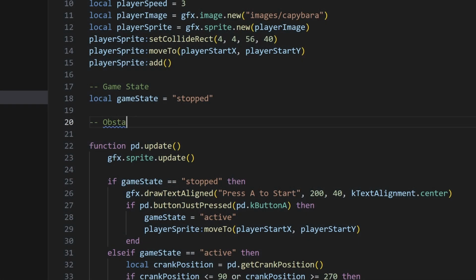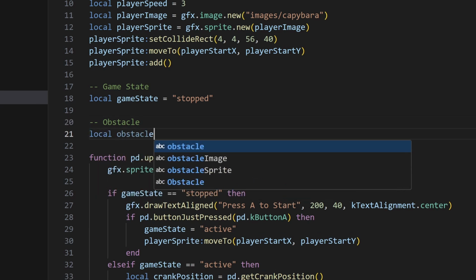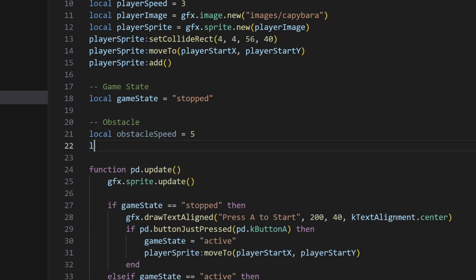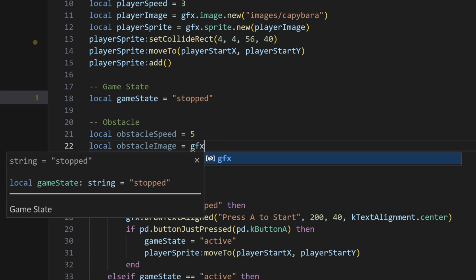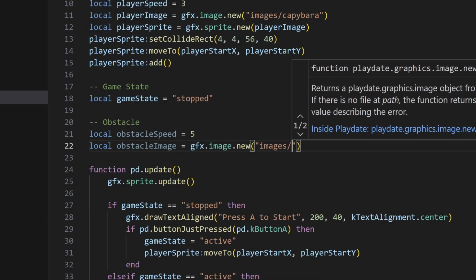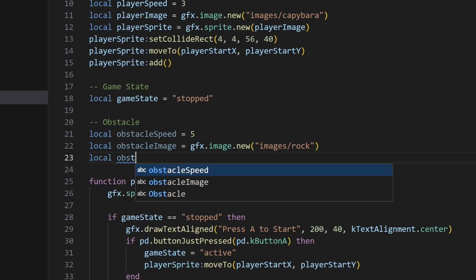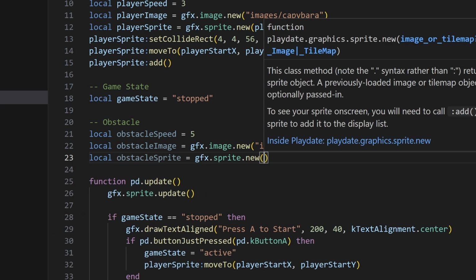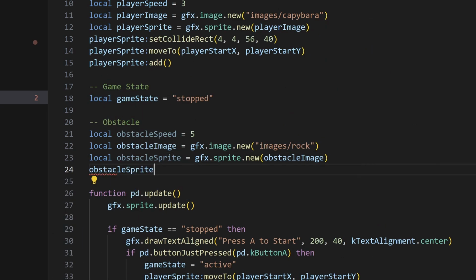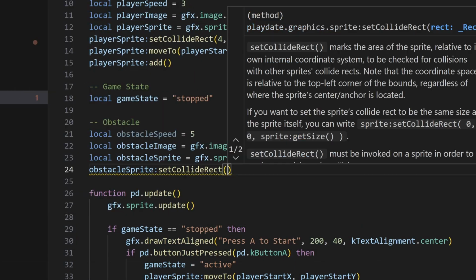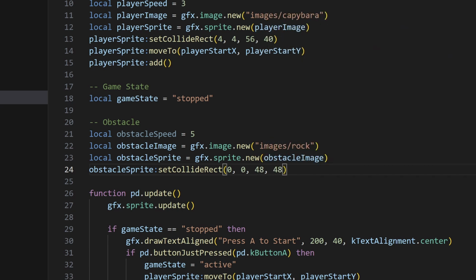We want the obstacle to have collisions as well, so we can pretty much copy what we're doing with the player. We'll create an obstacle speed variable, load our obstacle image. Next, we'll create an obstacle sprite with that image. Then, we'll create a collision rect, starting from the top left corner of the sprite at 0, 0, and with the same width and height of the sprite image. My rock image is 48 pixels wide and 48 pixels high.